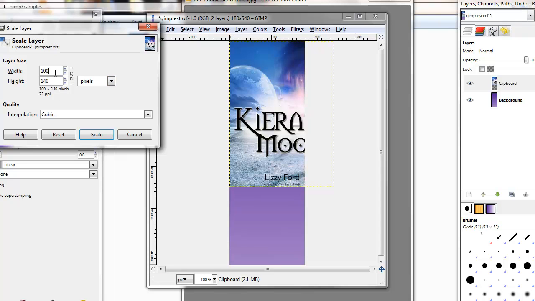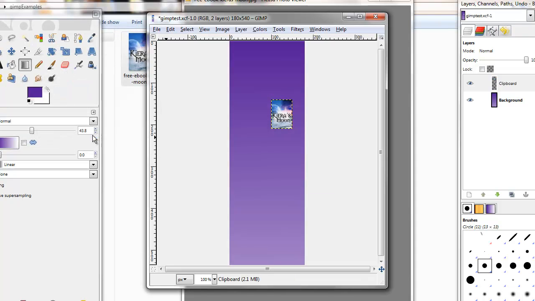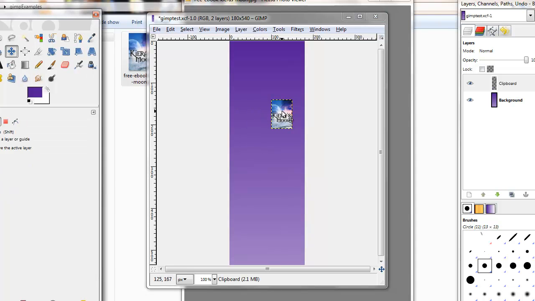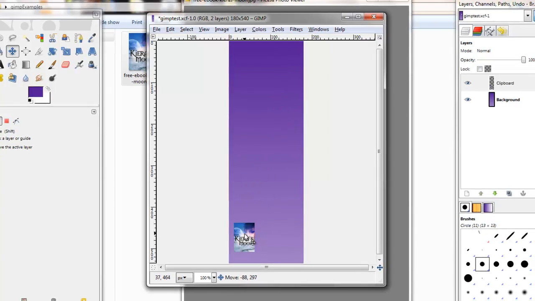Now we've made this a smaller size. Let's make it even smaller. Let's go width 50 and see how it does. So width 50, change the height to 70. We click scale, and there we go. Now we've got a small little cover. It's a little smaller than what we'd want, but like I said, I'm not going to try to make this pretty. I'm just trying to give a little example. So now we'll move this down here.